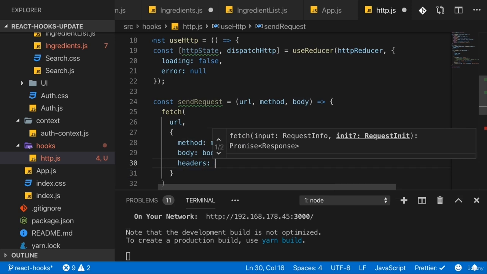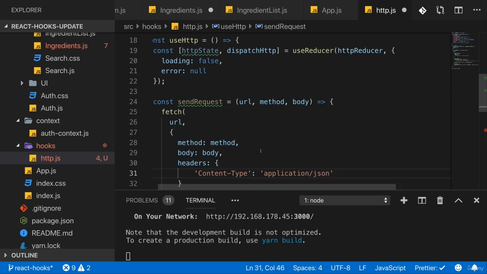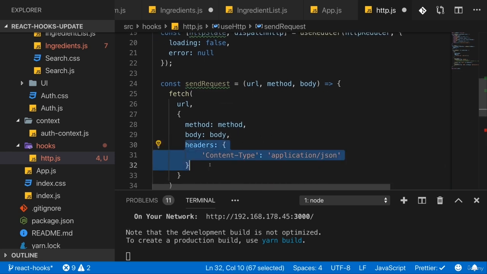And because it doesn't hurt here, I'll always add the header content type application JSON. For a GET request, we don't need it, but it won't hurt. And for some requests, like POST requests, we need it. So we'll always append it.